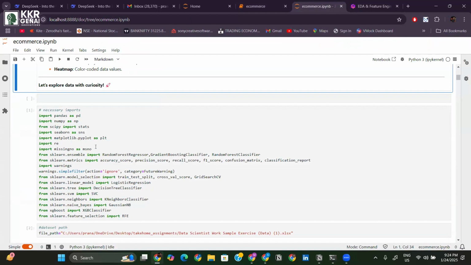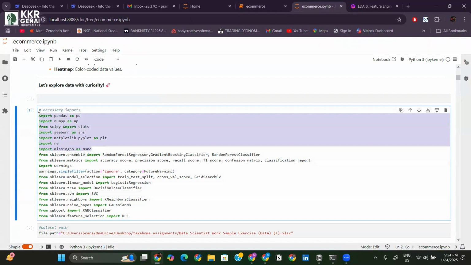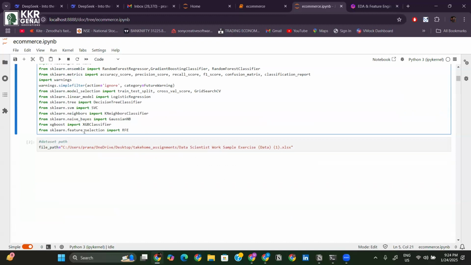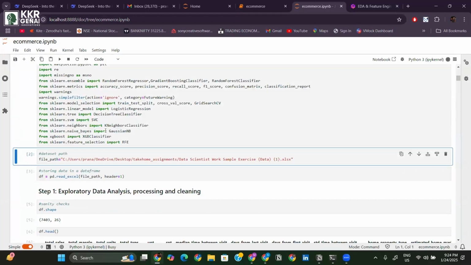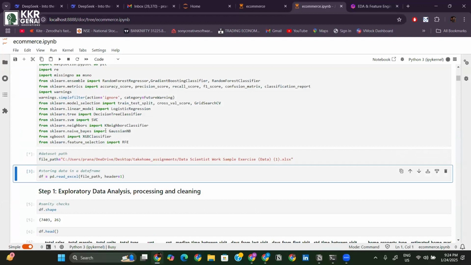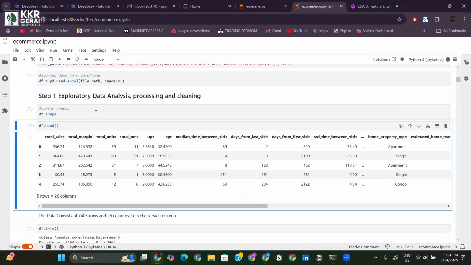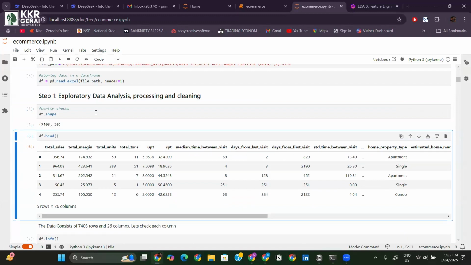Currently I will be focusing only on these five libraries. Pandas, NumPy, SciPy is used for statistical analysis. As you already know, Seaborn and Matplotlib are different libraries we can use for EDA. Let me load the dataset again. So in EDA, first we check the shape of the dataset. These are basic steps. Many people know this, but still I'm showing it.